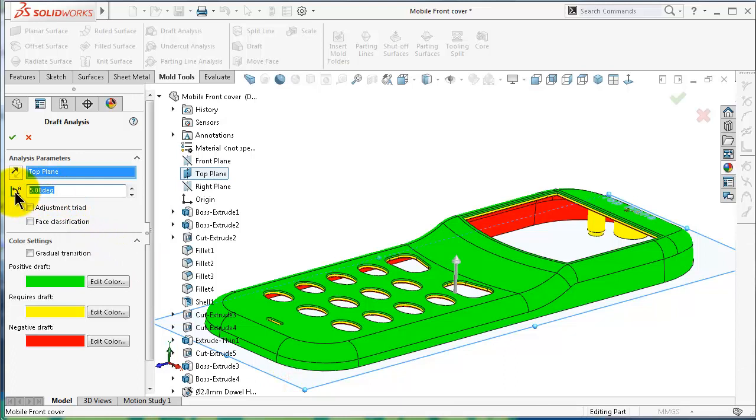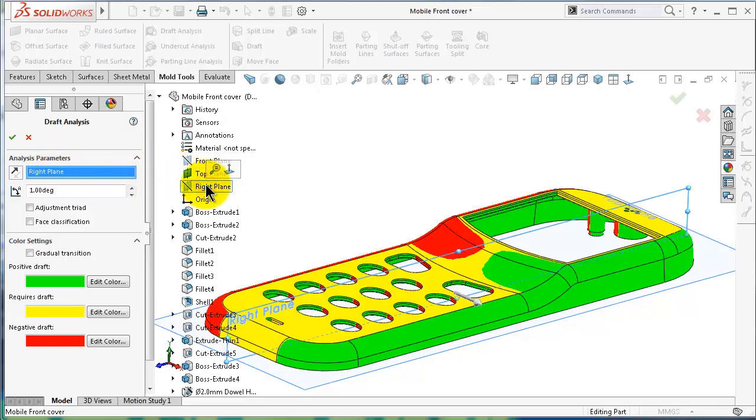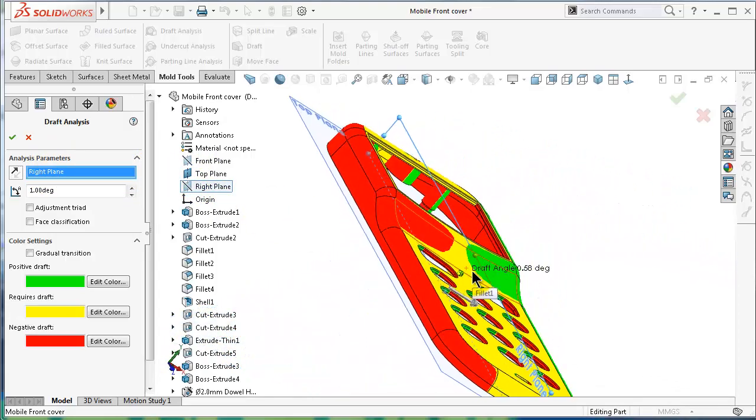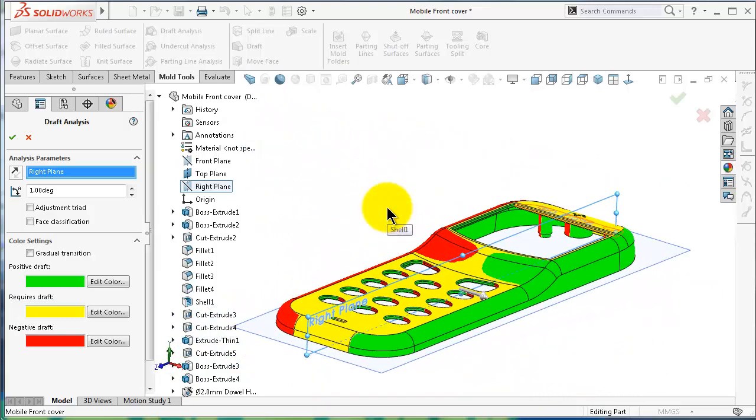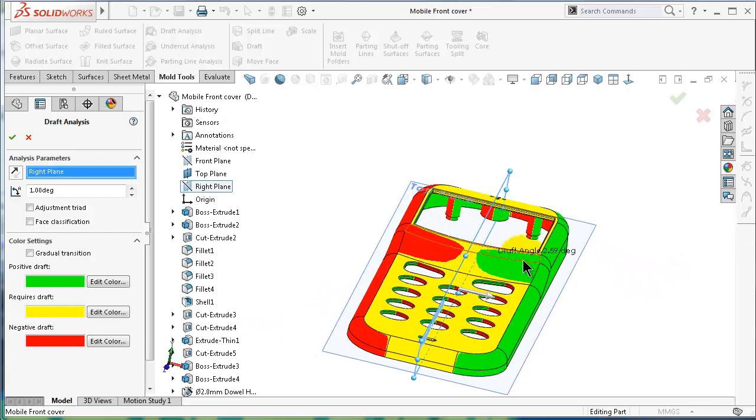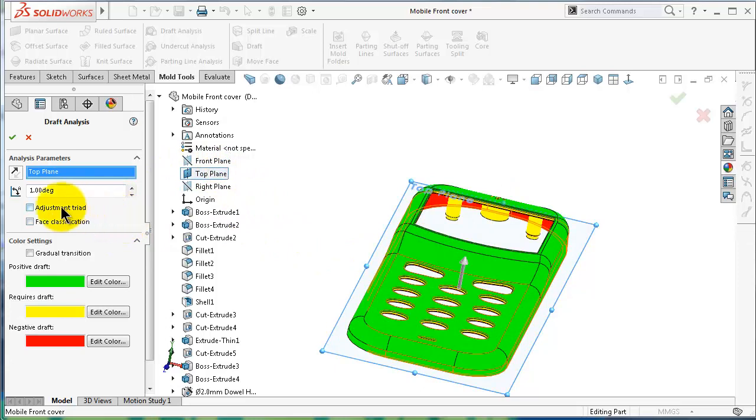And here we set 1 degree, and let's say for the direction of pull we pick the right plane. You will see there is something wrong and everything needs to be changed, and it is clear that the direction is wrong. Otherwise, that is the correct direction of pull, and then this part will require a lot of work. For example, you need draft in each of these faces. So return to top plane, 1 degree, and face classification.